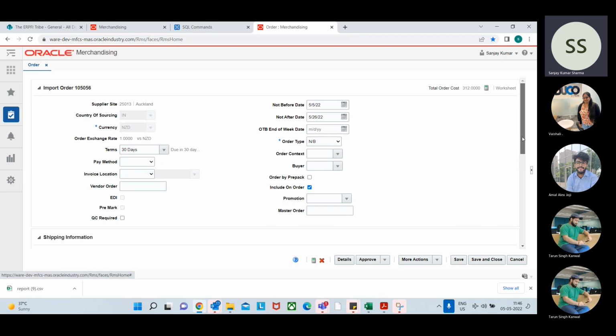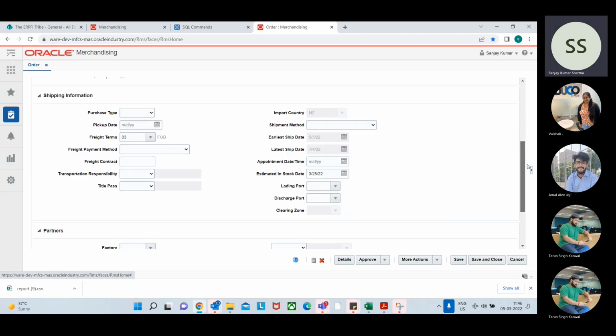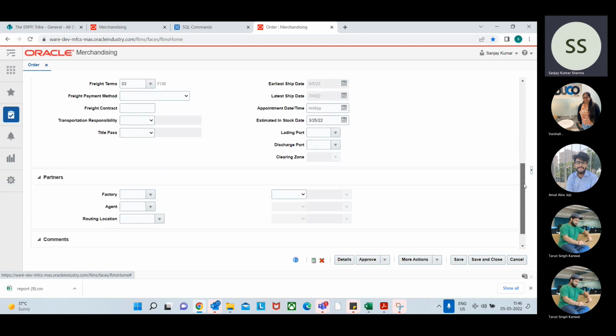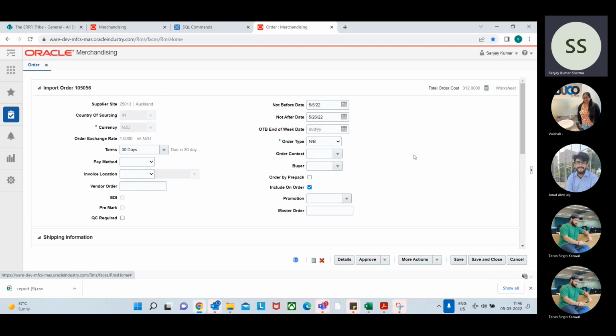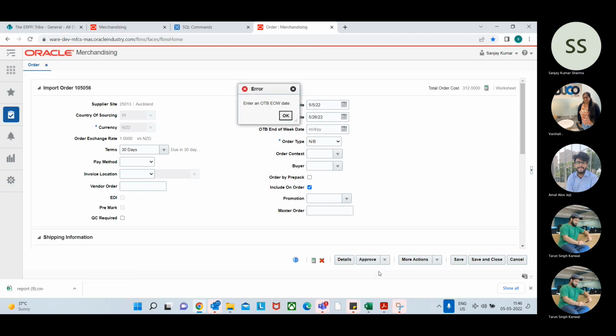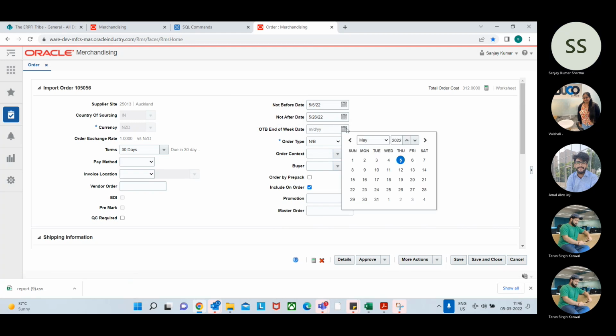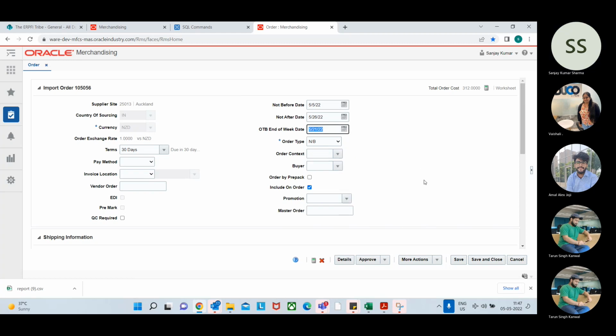Okay, see, this total order cost becomes 312 NZD. All this other information is the same as what you have given. This is the order head screen. Go ahead here: approve, submit, enter end of week, OTB end of week date. This is mandatory now, although it was not there before. So give this. Okay, submit.